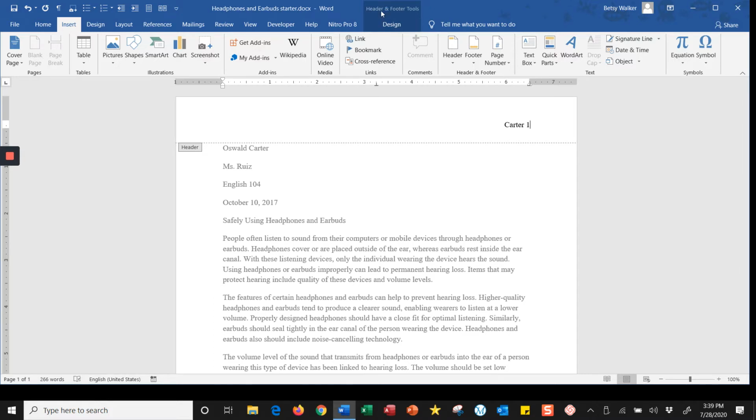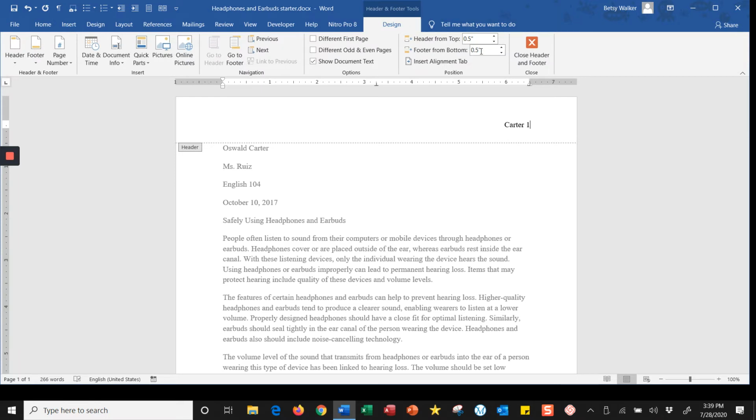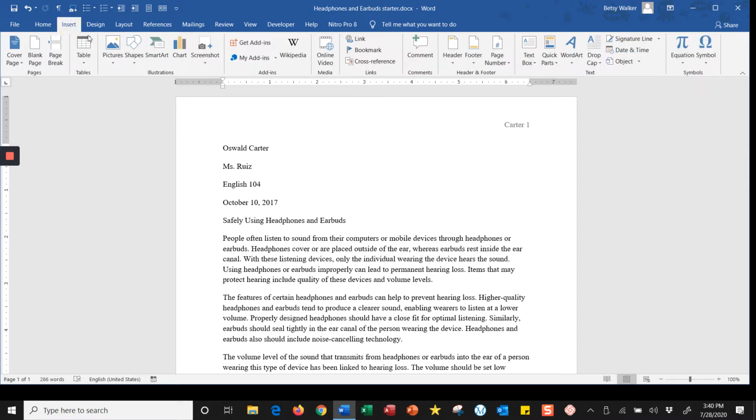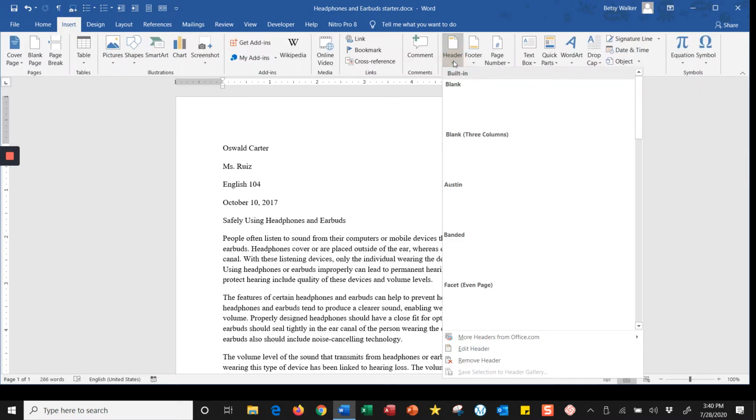I can get out of the header a couple of ways. I could close the header by clicking the Design tab on the ribbon and clicking the Close Header button here. That's one way to do it. Or I also could have just clicked down into the body of the document. I also didn't show you the other way to get into the header, which is to click the Insert tab and click the Header button.